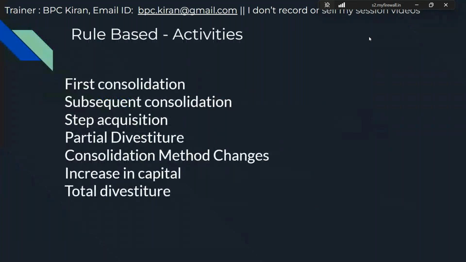Yesterday, when we discussed, we understood rule-based. SAP added some more activities like partial divestiture, equity, at equity method. So these are the activities we are going to cover in the rule-based: first consolidation, subsequent consolidation, step acquisition, partial divestiture, total divestiture, consolidation method changes, increase in capital. So these are the scenarios. What is partial divestiture? What is step acquisition? We are going to discuss in detail in the future sessions.